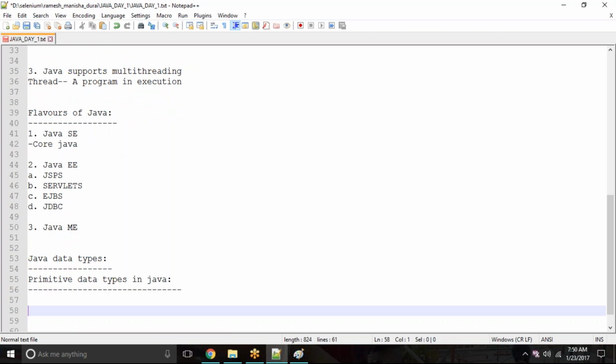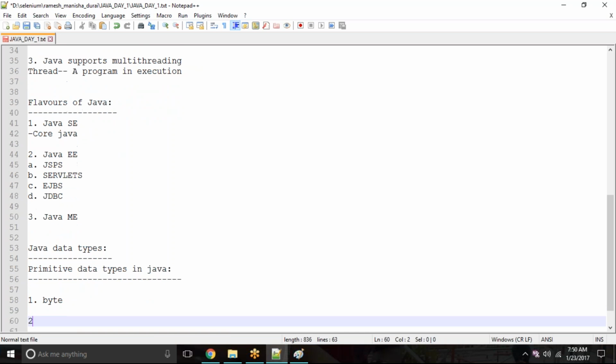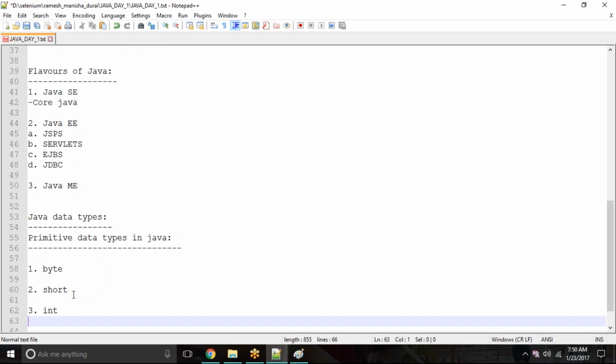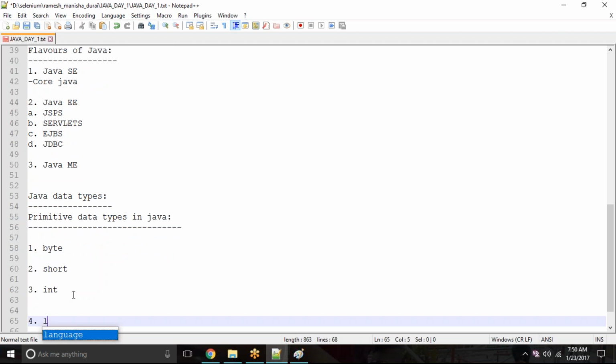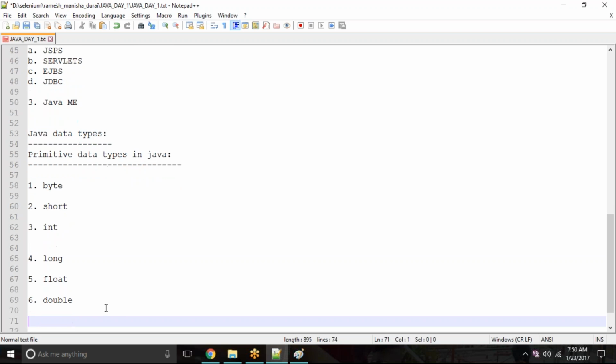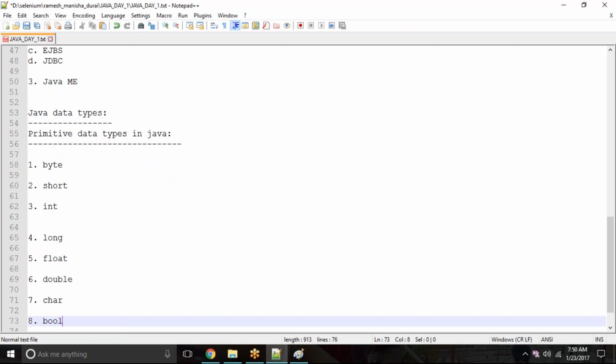For storing integers, we have byte, short and int. These are the 3 different data types which are used to store integer values. And if you want to store decimal values, we have long, float, double. Using these 3 data types, we can store decimal data. Next we have char, which is used to store a single character, and we have boolean, which is used to store true or false. Now we discussed that byte, short and int are used to store integer values. Let us see what the difference is between byte, short and int.